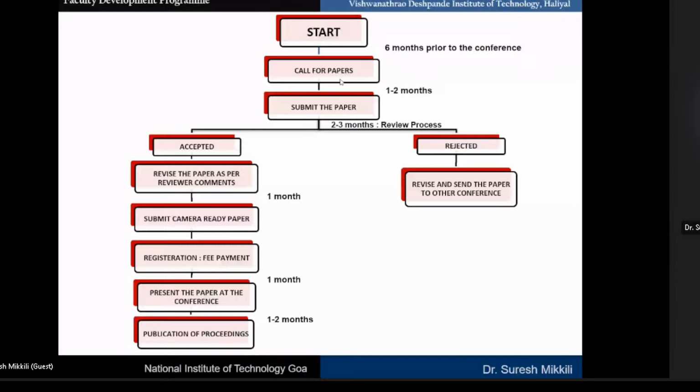When you submit the paper, it will go for the peer review process. It can go to 3 to 5 reviewers. Within 2 to 3 months, you will get your reviewer comments. The paper can be accepted, or it can be rejected. Now, if the paper is accepted, you need to revise the paper as per the reviewer comments and submit the camera-ready paper.